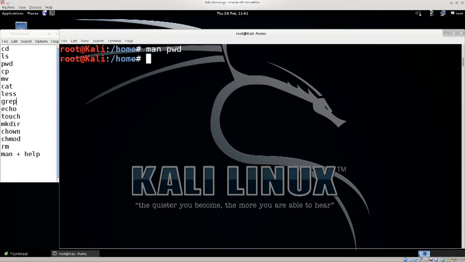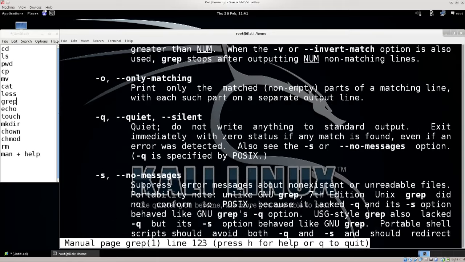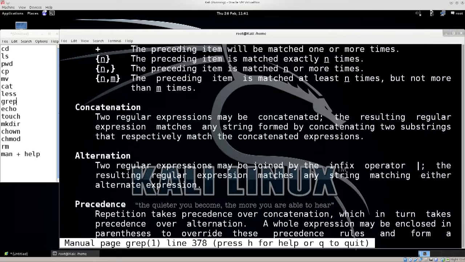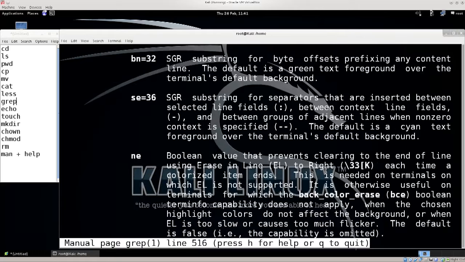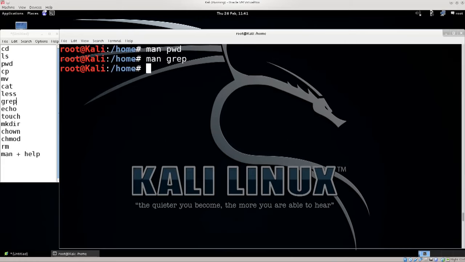But for example, if I was to type in man grep, you can see that the man page is a lot bigger as I'm scrolling down, and it seems to go on and on. Grep is a multi-purpose command which I will show you in a moment, but I just wanted to show the difference between a basic and a more complex command. Let me just go ahead and clear the screen.